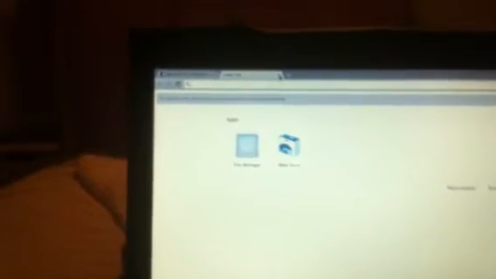All right, so the login screen. And this is what it looks like. I'm just going to log in. And there we go. Basically, all it is, it's just a browser that's an operating system.